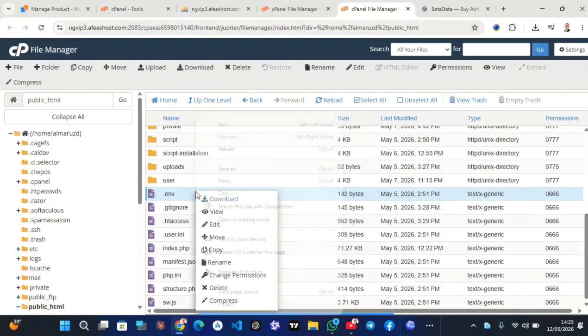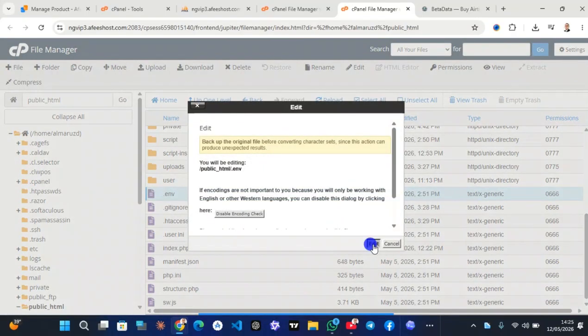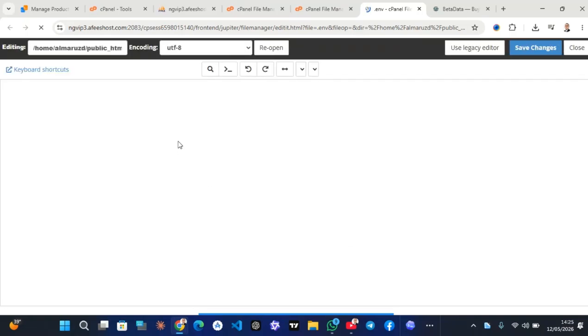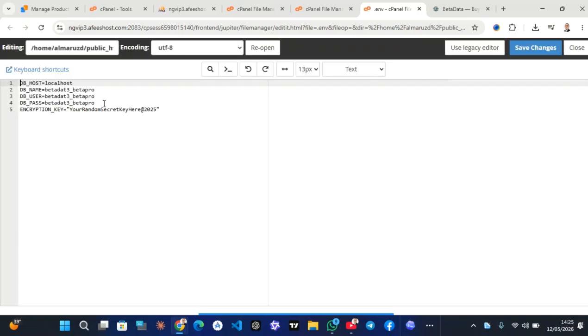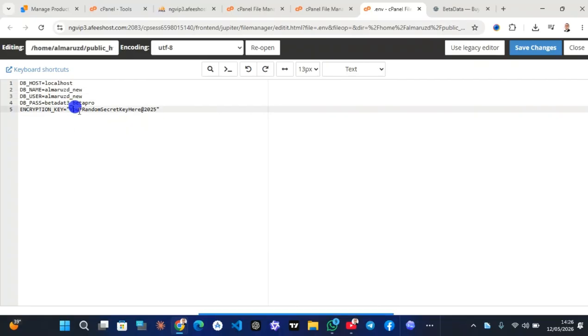Click on this .env. After you click on this .env, all you need to do is change this database username, database name, and database user. Paste the database name, paste the database username. You can change these random encrypted keys to your own. After everything, you should just click on save changes.